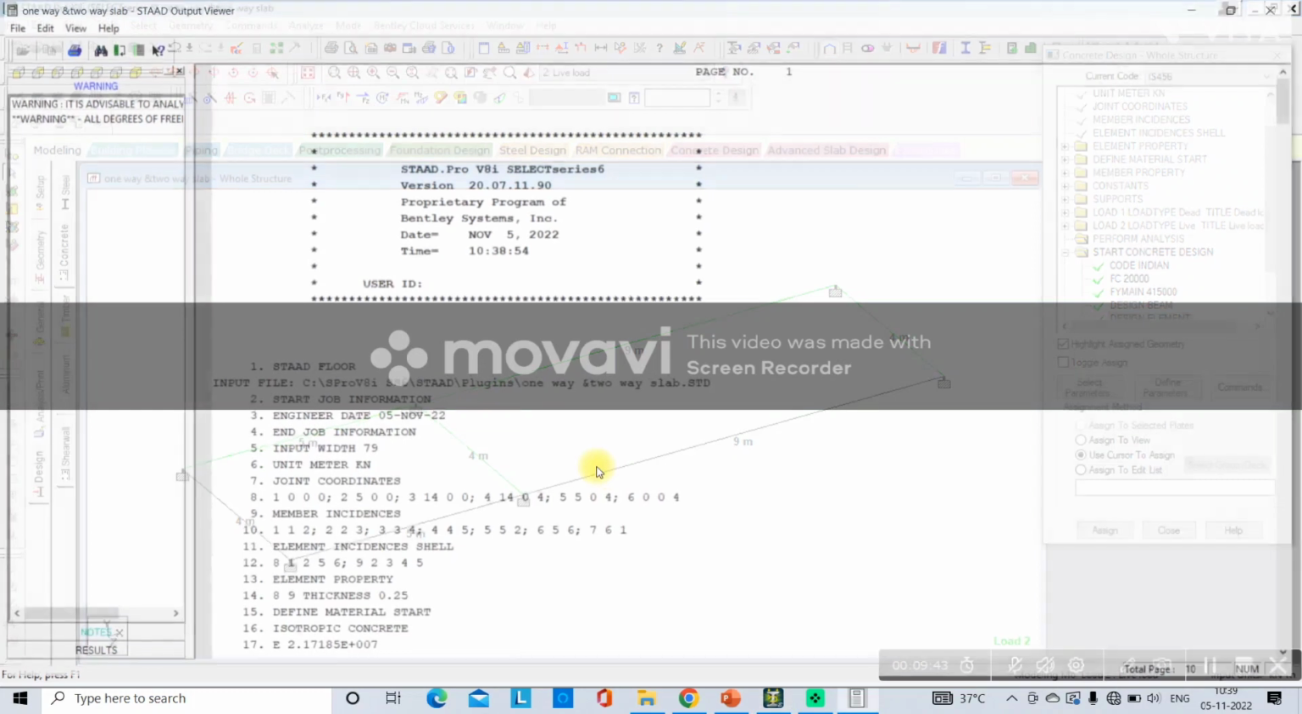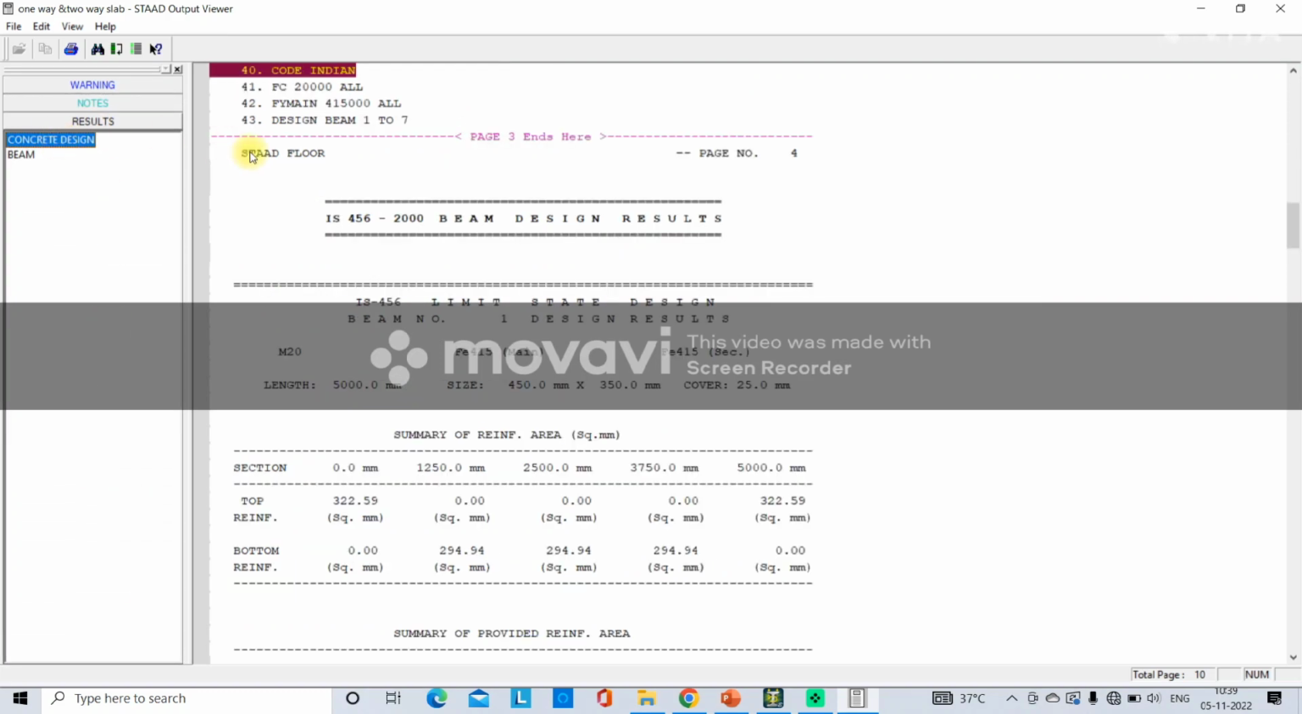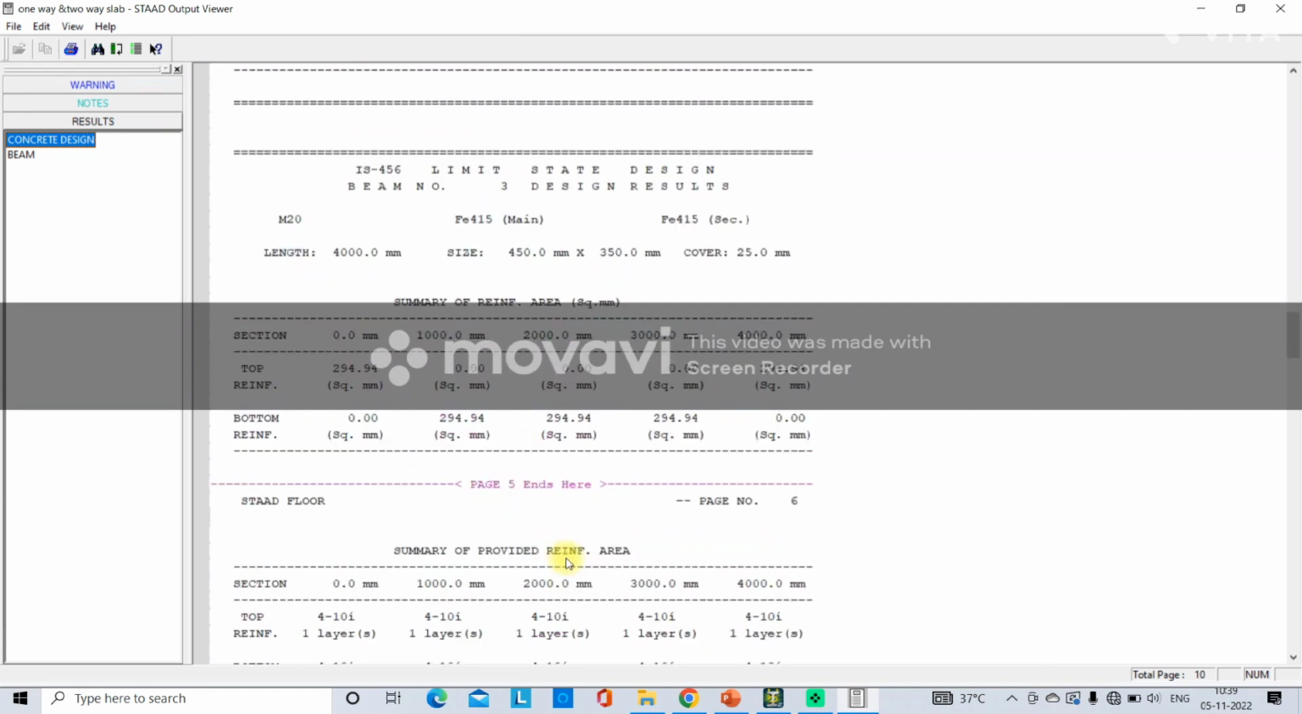You can see that two warnings are there. Sorry, one warning is there. That is nothing but all degrees of freedom are fixed there. Because in the condition given, directly below the slab element we gave the supports. That one is a mistake. But as per the experiment, we insisted to design only the slab element. If we kept the columns, it would be called a 2D frame. So that's why we gave support directly to the slab element below that.